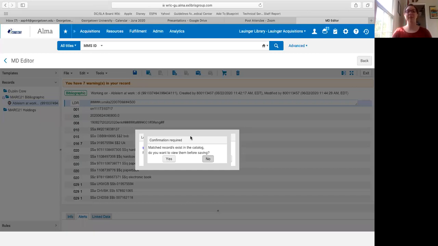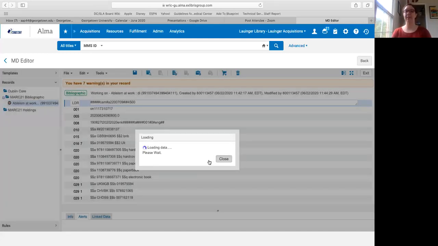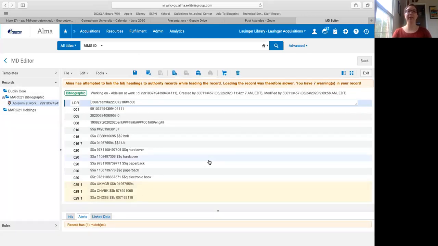When you see this matched records exist in the catalog box, I generally click no because it's matching to an electronic record and I don't want to merge those. So I click on no, and we'll talk about merging in the next section. And then what we want to do is add our holdings. So that will show the library and location code and the call number, so where someone can find it.